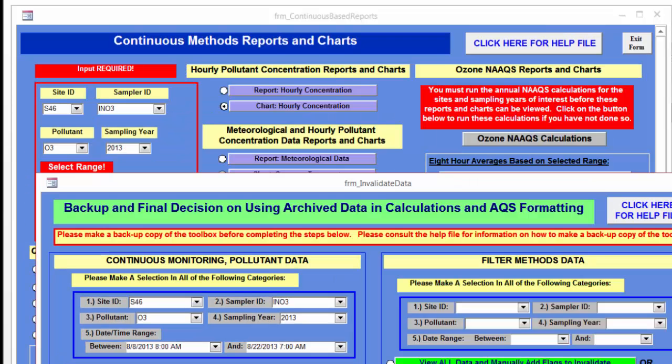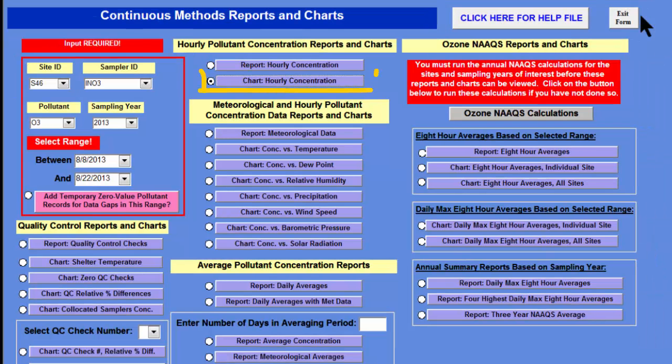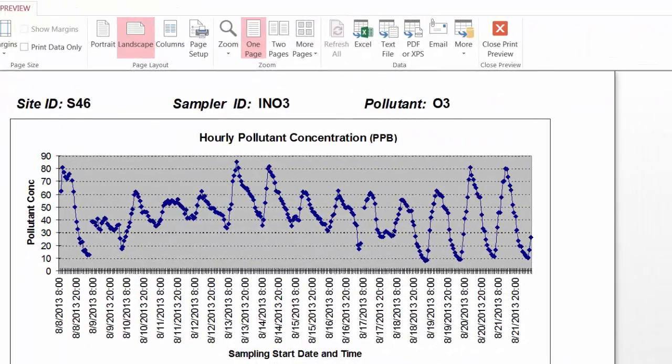charts form. And now the reports and charts form is right in the back here. So I'm going to click on the title bar to bring that form to the front. And then I'm going to make it big by clicking on the maximize button. And now I'm going to run that report again and see how it looks. So the chart looks much better now.